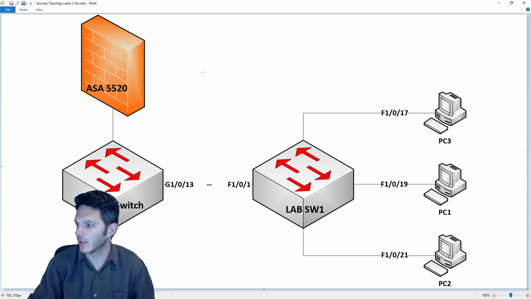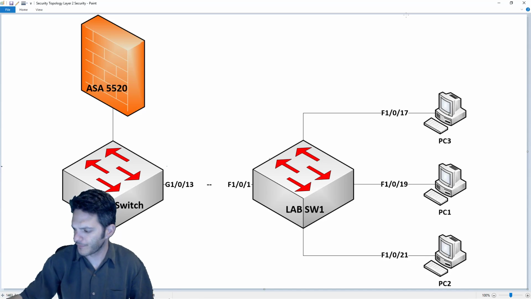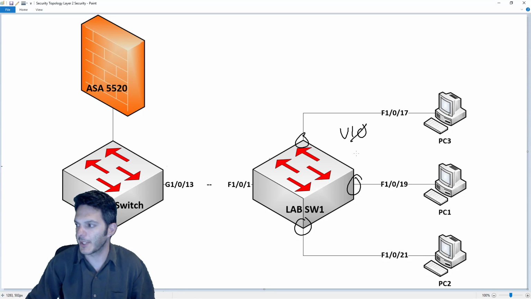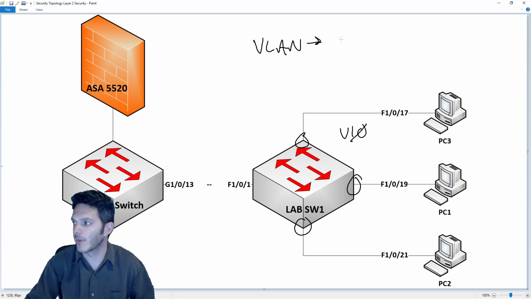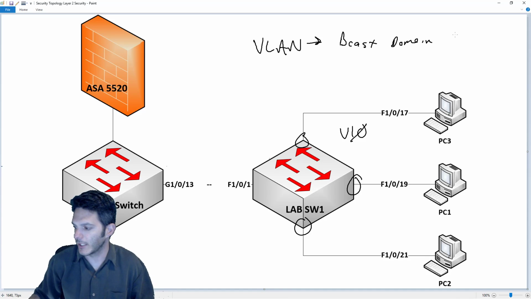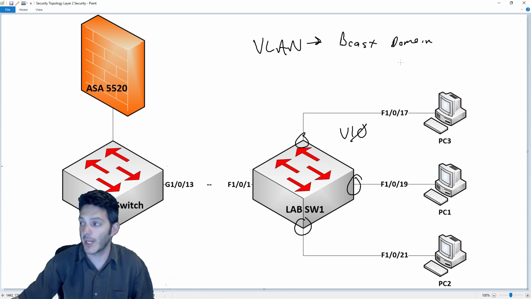First and foremost, we have a situation where all of these ports, this port here, this port here, and this port here, are all inside of the same VLAN. Let's assume this is VLAN 10. All these devices should be able to communicate with one another. Communication is obviously a good thing depending on the situation. But if you're all in the same VLAN, that means you're in the same broadcast domain. Being in the same broadcast domain isn't a bad thing. It's just something you need to take into consideration.